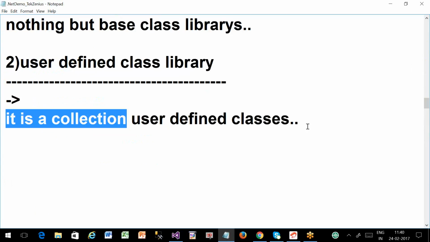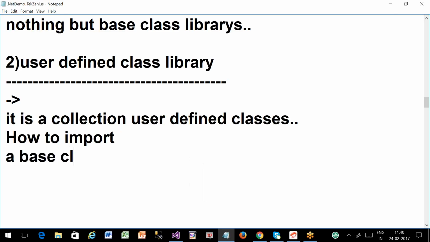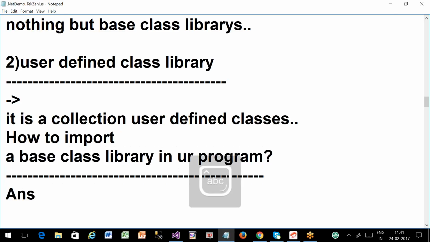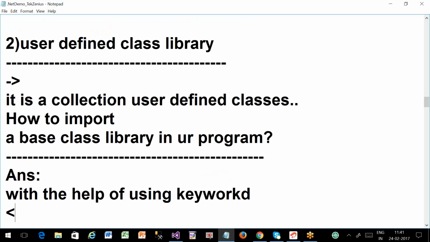People will ask this question: how to import a base class library in your program? The answer is, what answer can we say? With the help of the using keyword. Syntax. With the help of the using keyword.